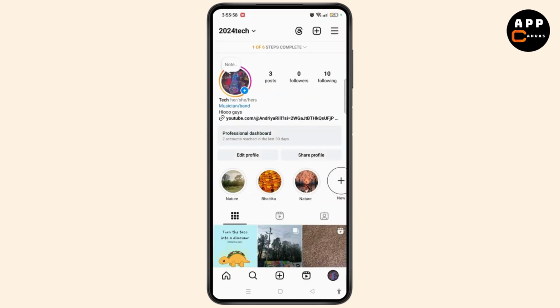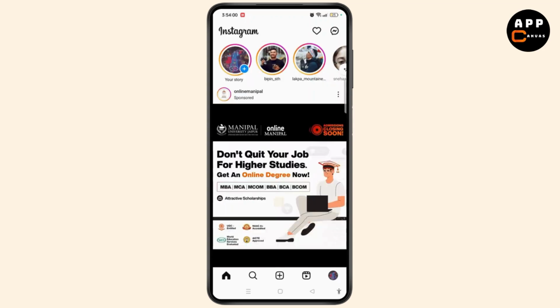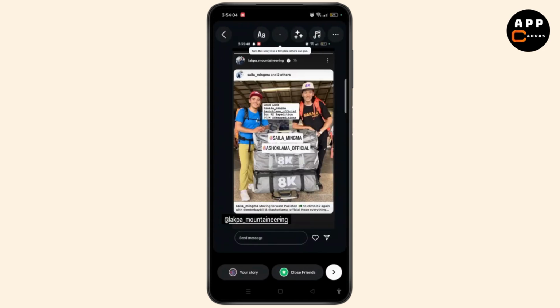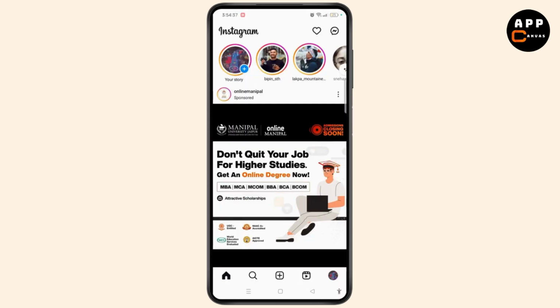Once done, you need to select Your Story at the top left corner of the screen and add any story. And once you have done that, you need to simply select Your Story at the top left corner instead of Close Friends, so that your Instagram story will be changed from close friends to everyone. So that is how we basically change Instagram story from close friends to everyone.